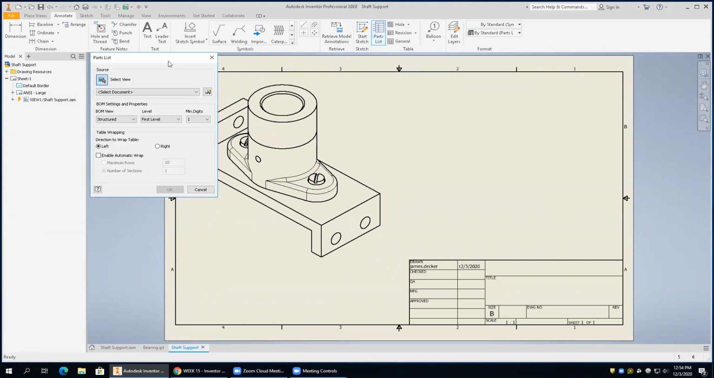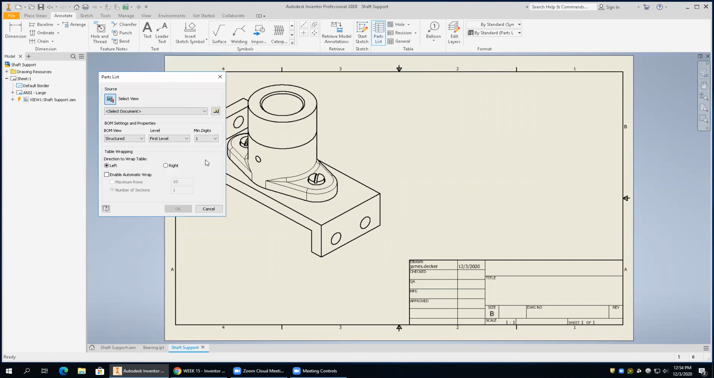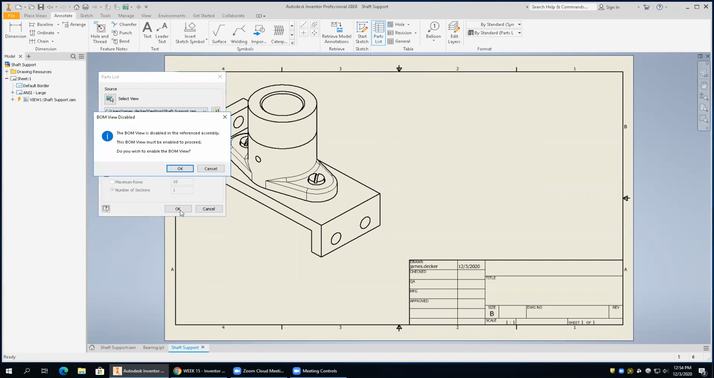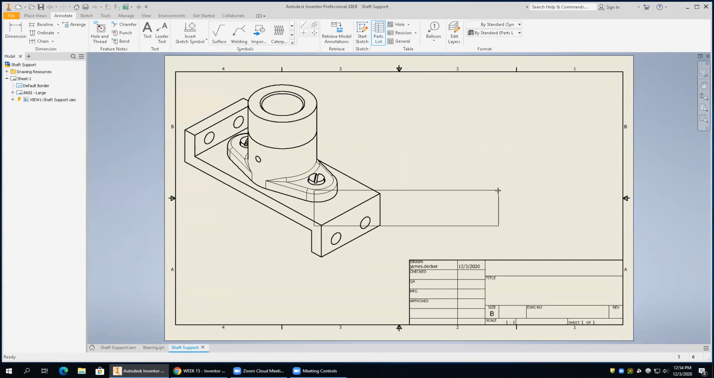Parts list. This dialog pops up. The first thing we're going to need to do in the parts list is select the view. So go ahead and select the base view so it knows what model it's dealing with. Okay. There are different types of bill of material views. You have what's called structured, you have parts only. We're just going to use structured. Going to hit OK. And it'll tell you that this thing has been disabled. Go ahead and hit OK to that menu.